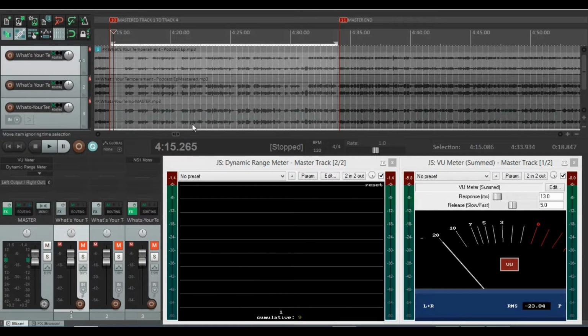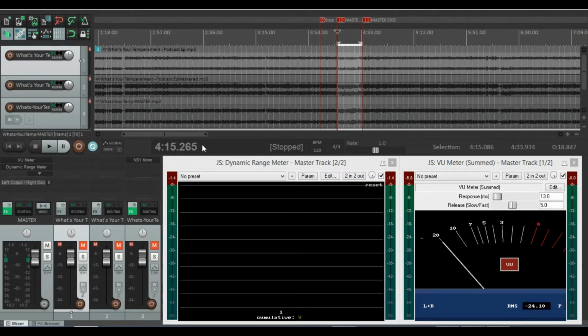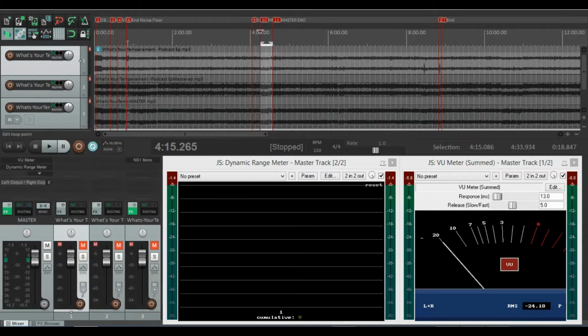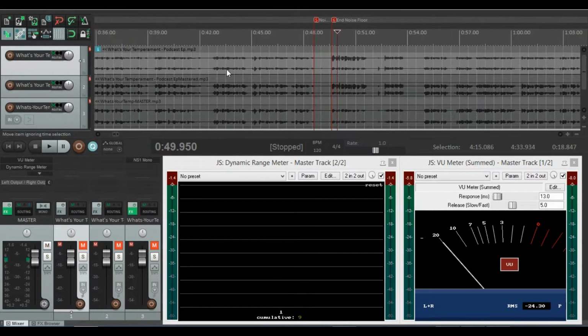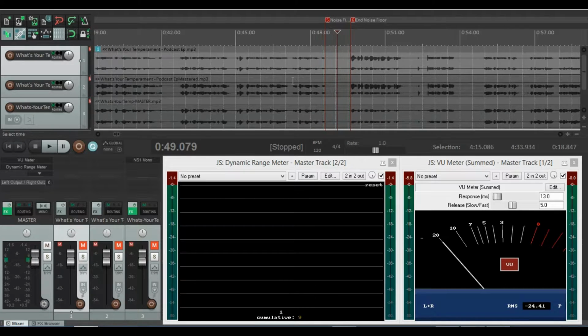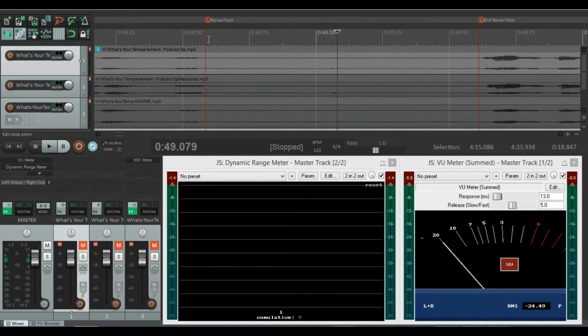So, that's it, guys. I want to go back to the noise floor again. And I'm going to get rid of these meters. And I'm going to show you what Reaper offers. It's real easy to use. Let me just go ahead and bring it out a little bit. We're going to highlight it.